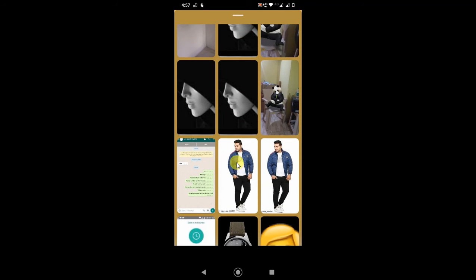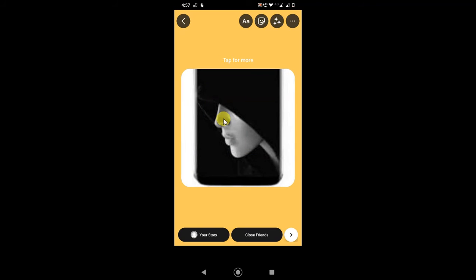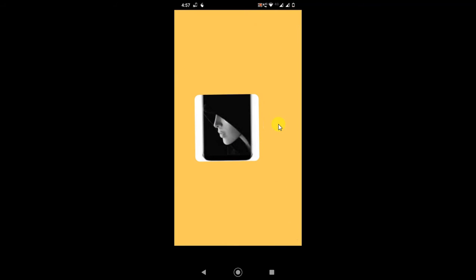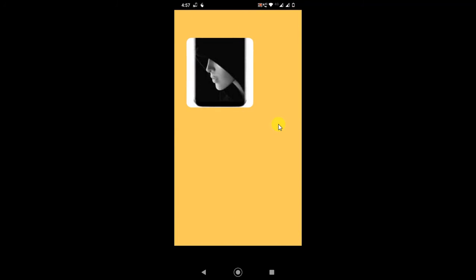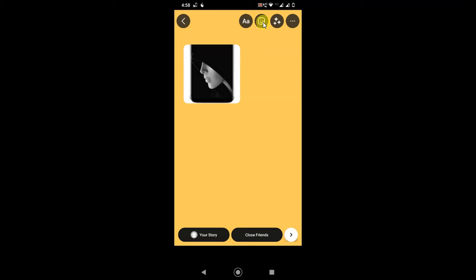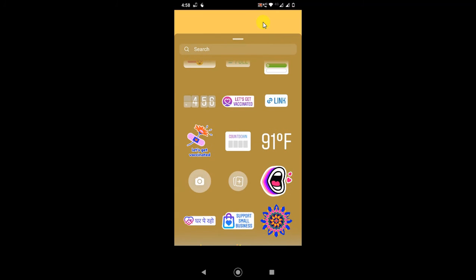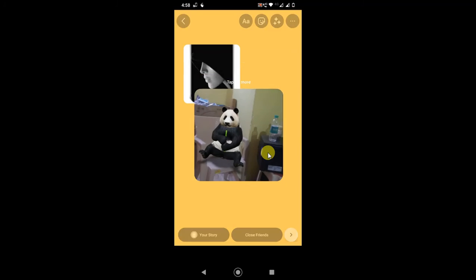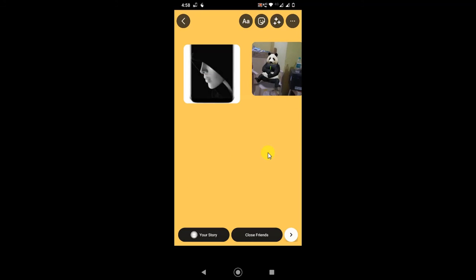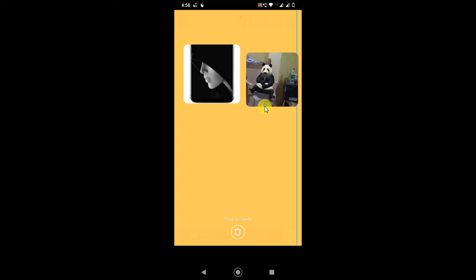Now just select your photos. I just select this one. Okay, and you can adjust size, you can resize, you can move anywhere. Okay, now just click again on this option, click on this option again, and you can add multiple photos as you wish. So I want to add this also. Okay, so you can add many photos as per your requirement. So that is how you can add multiple photos.